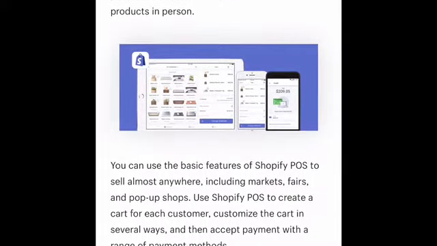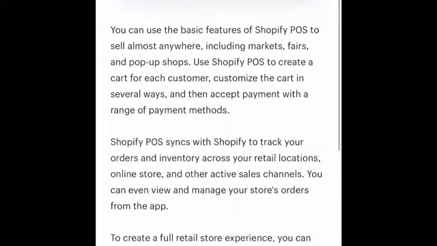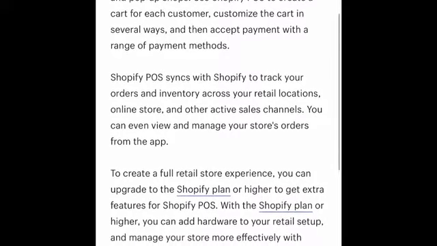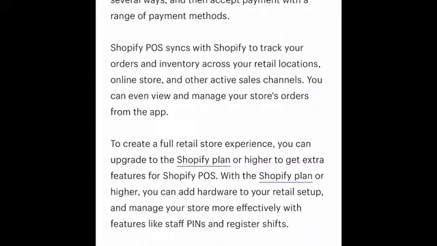Now, this is available for iPads, iPhones, and Android users. And it just gives you an option to sell your products, like I mentioned, at different pop-up shops, fairs, markets, and even retail stores. Now, the good thing about this is it's connected to your Shopify store. So everything that you're doing is still going to be in one place.